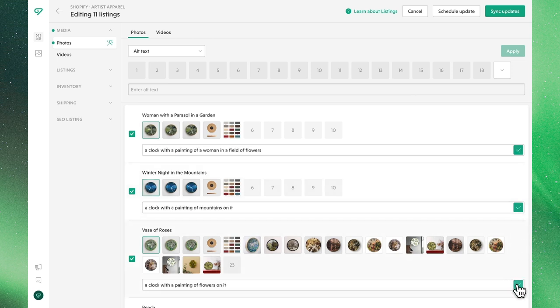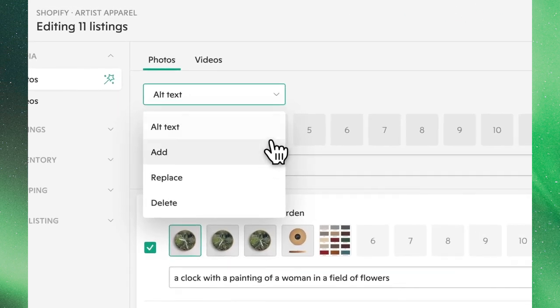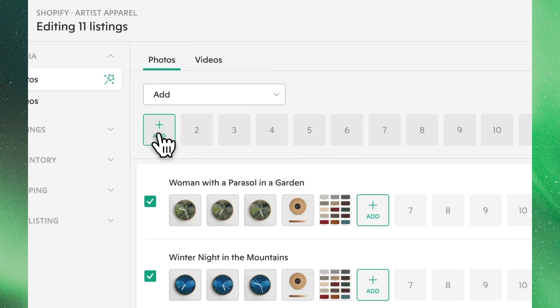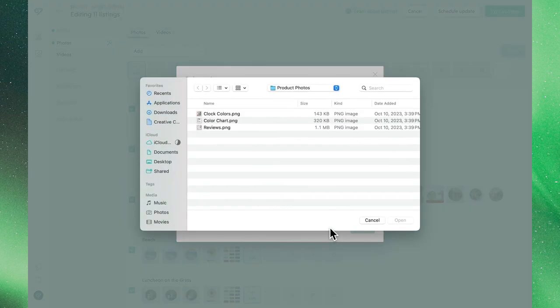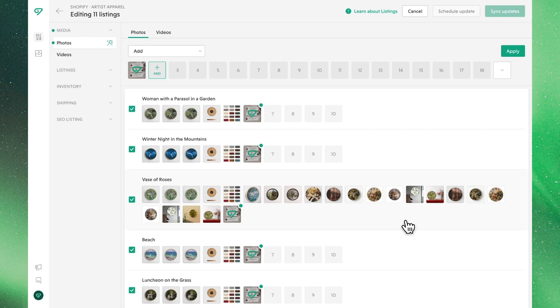To add a new photo to all these listings, select Add from the drop-down menu and click the plus button underneath. You'll have the option to either pick a photo from your Vela photo library or upload a photo from your computer. Once we pick our file, you'll see that this photo is added to the last position of all of your listings. When all looks good, go ahead and hit Apply to save these changes.